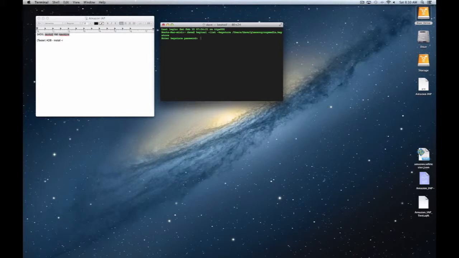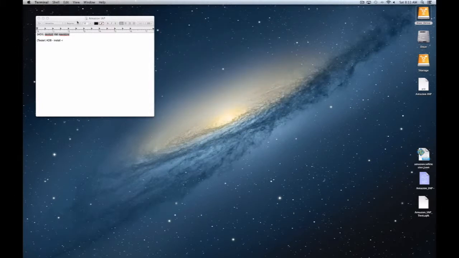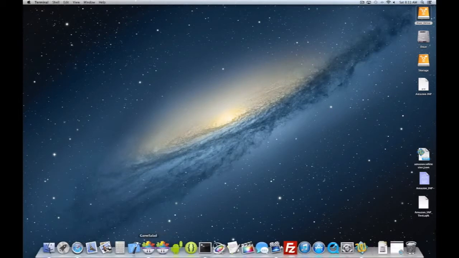Then it's going to ask us to enter our password, and now it's going to return our MD5 signature. We're going to need that because we have to enter it into the Amazon system. Once we have that, you can just copy and paste it out of here, and we're going to go into the Amazon developer portal.